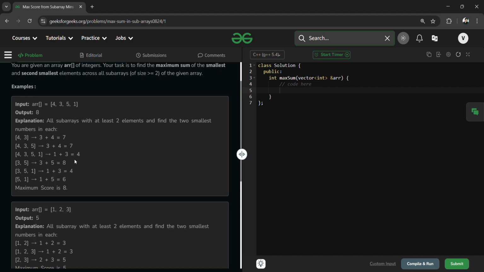Then for the next iteration I again add 2 or more numbers. Here I take 3 and 5, which is 8, then 3, 5, 1, which is 4, then 5 and 1, which is 6. So if I check, the maximum score is 8, which I get from this pair. Here we simply have to return our maximum number.